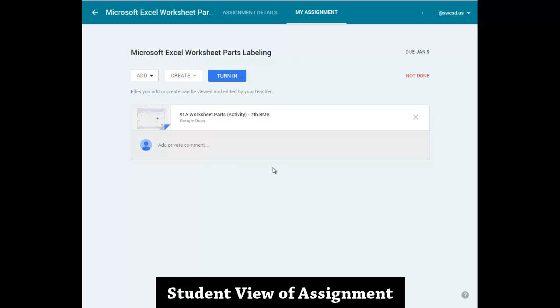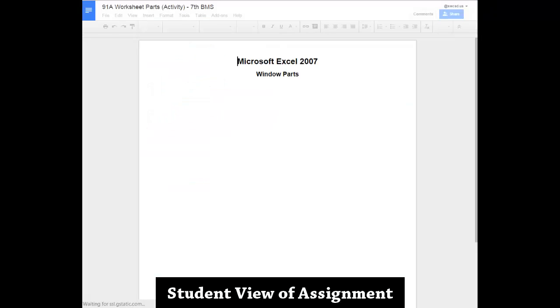The second way would be for you to create a worksheet yourself on the Google Drive and then assign that document to each of your students. Then all your students have to do is click on that worksheet, open it up, and complete the assignment.